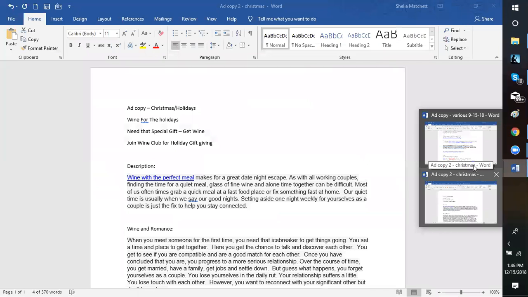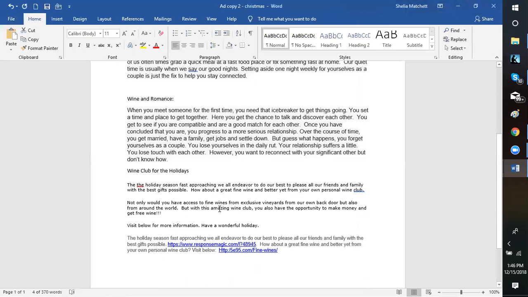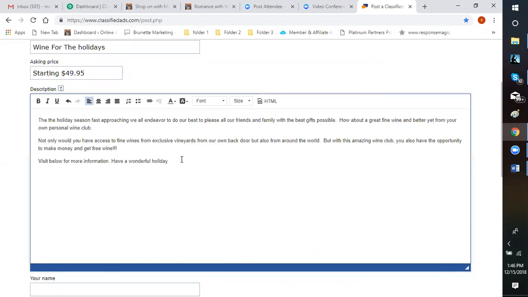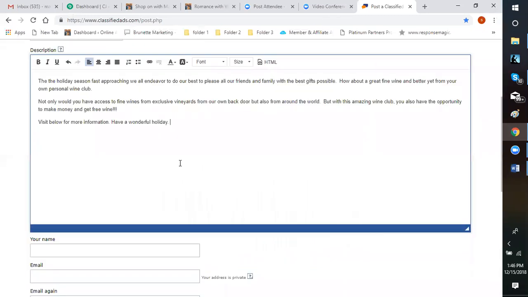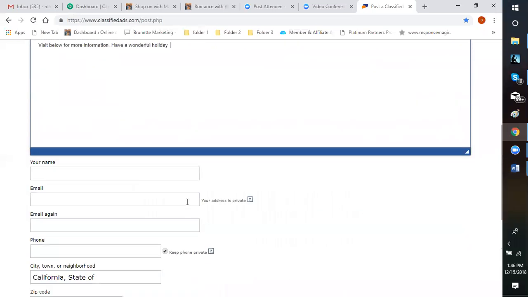So then what I'm going to do is I'm going to grab one of my ads that I have, and let's do this one right here. And we're going to get it short and sweet. And we're going to copy that description. We're going to go back to our ad, and we're going to hit our Control V to paste. And there's our ad. Now, this one will allow you to actually put in your link.